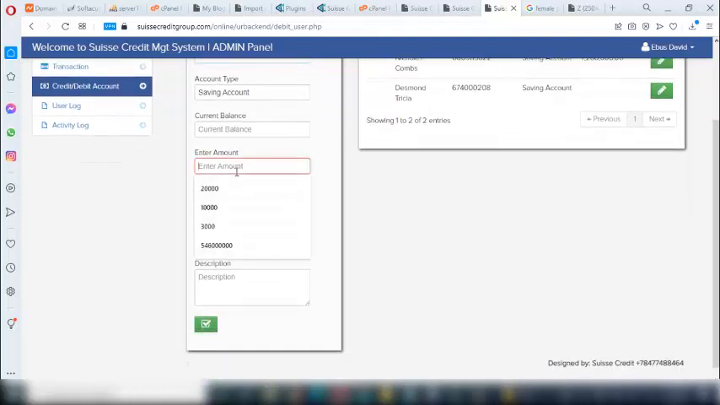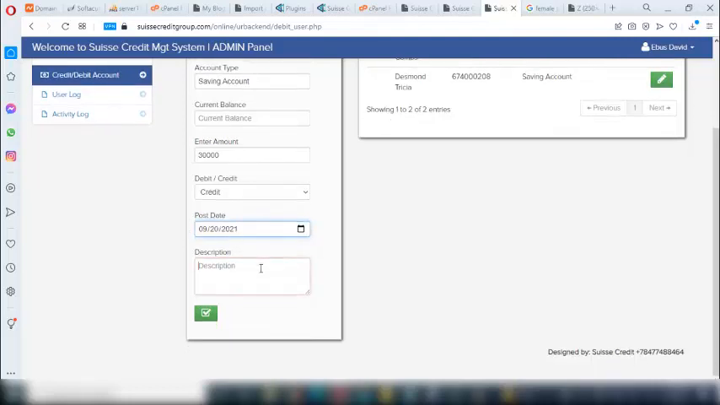How much do you want to enter into the account? Let's say I want to enter $30,000. You enter it like this, no full stop, no comma, no nothing. Then you credit the account date, so you have to put this date, 09/2020, something like that. And you say account credited. You put a description, then you save it, right?